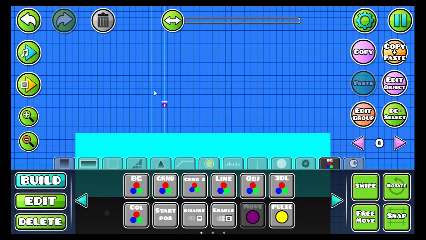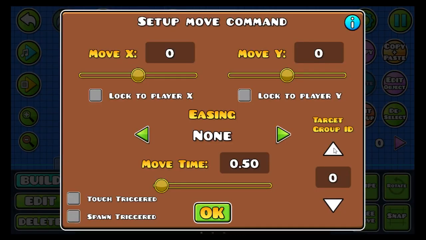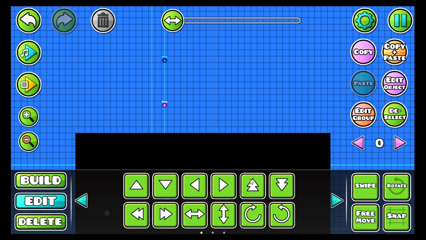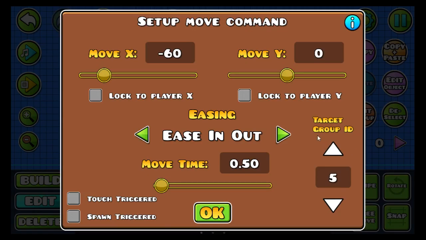And now we'll put 2 move triggers for 4 and 5. 4 going down, 5 going up. So, and for the eases, it really depends on what you want. I'll just do ease in, ease out for now. We'll just have it move negative 60. And then its counterpart, which is going up, to be 60.